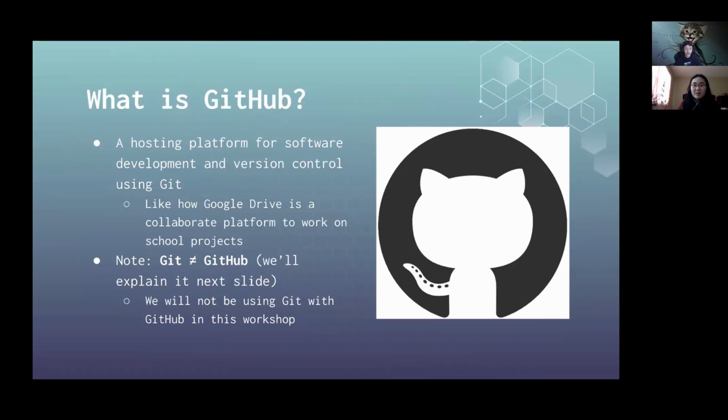So before we start, we obviously got to talk about what GitHub is. And GitHub is essentially a hosting platform for software development and version control using Git. So it's like how Google Drive is a collaborative platform to work on school projects. I've also mentioned Git, but Git does not equal GitHub, and I'll explain that in the next slide. But essentially, because this is really important, we won't be using Git, but we will be using GitHub.